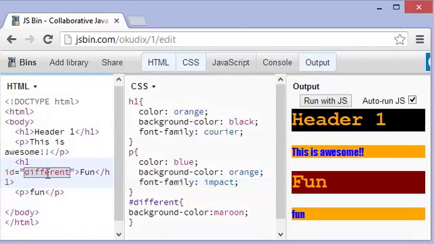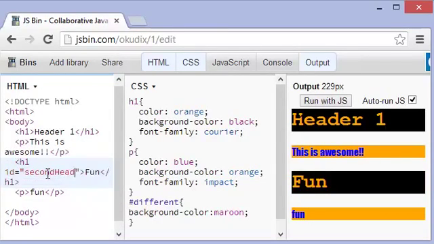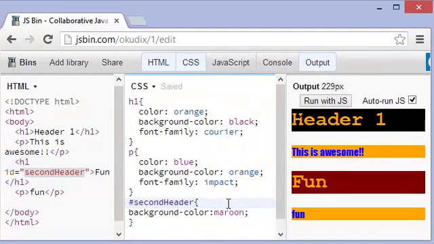Now, usually the word "different" is not the ID you want to use. You want to say "secondHeader". And you'll notice how I capitalize the second word. That just makes it look a little bit better. Most programming languages, you do that. But if you go ahead and paste that in here, you can see that the second header works.